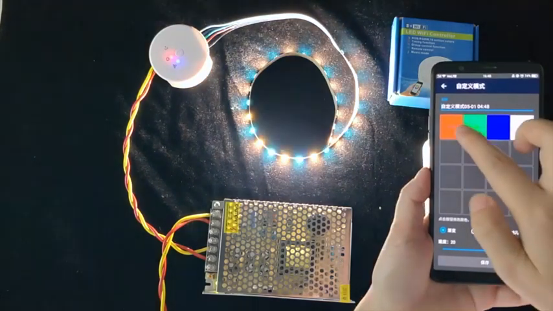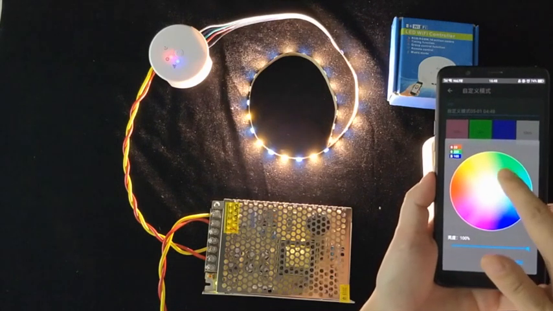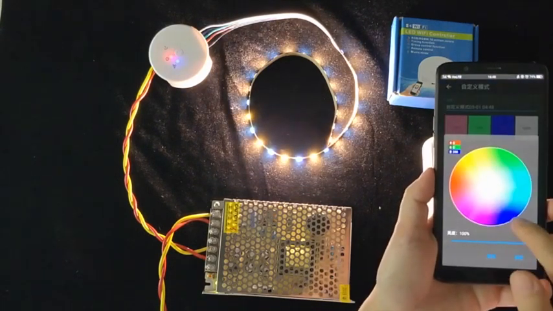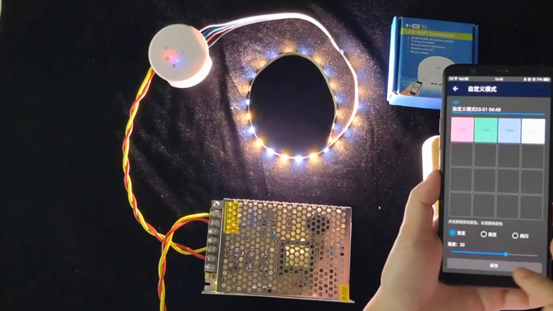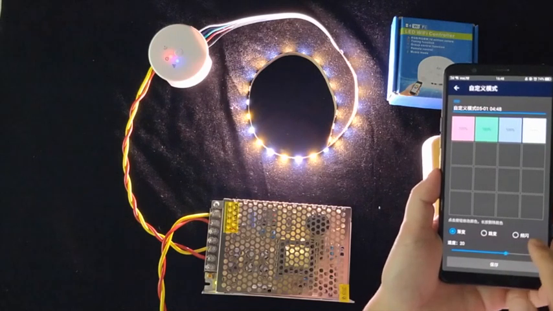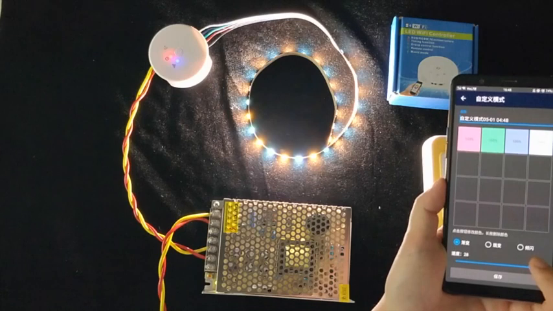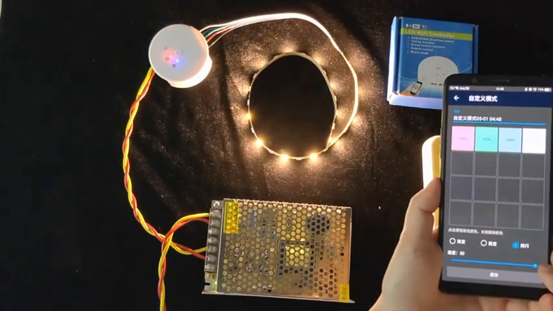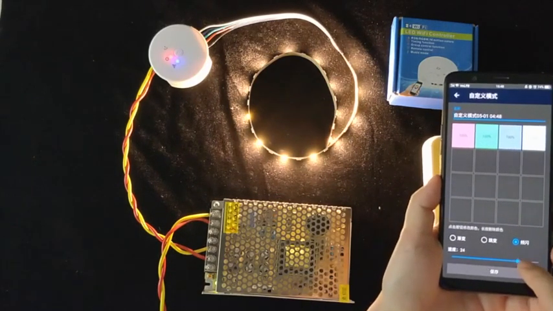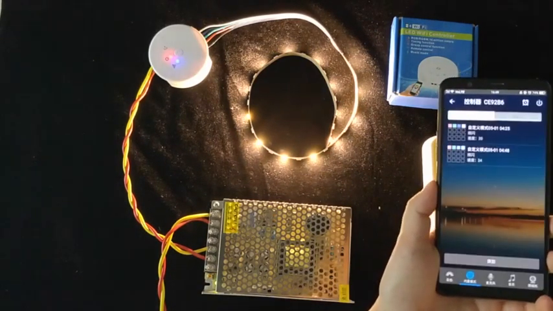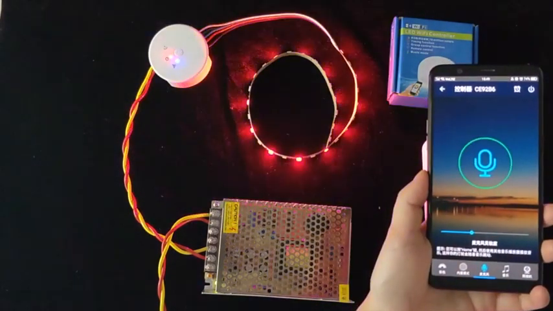Okay, add a new one color here. And this is the model, 3 different models. You can also adjust the speed. Flashing, the flashing speed. Okay, very fast, slower, save. Okay, this is the microphone function.